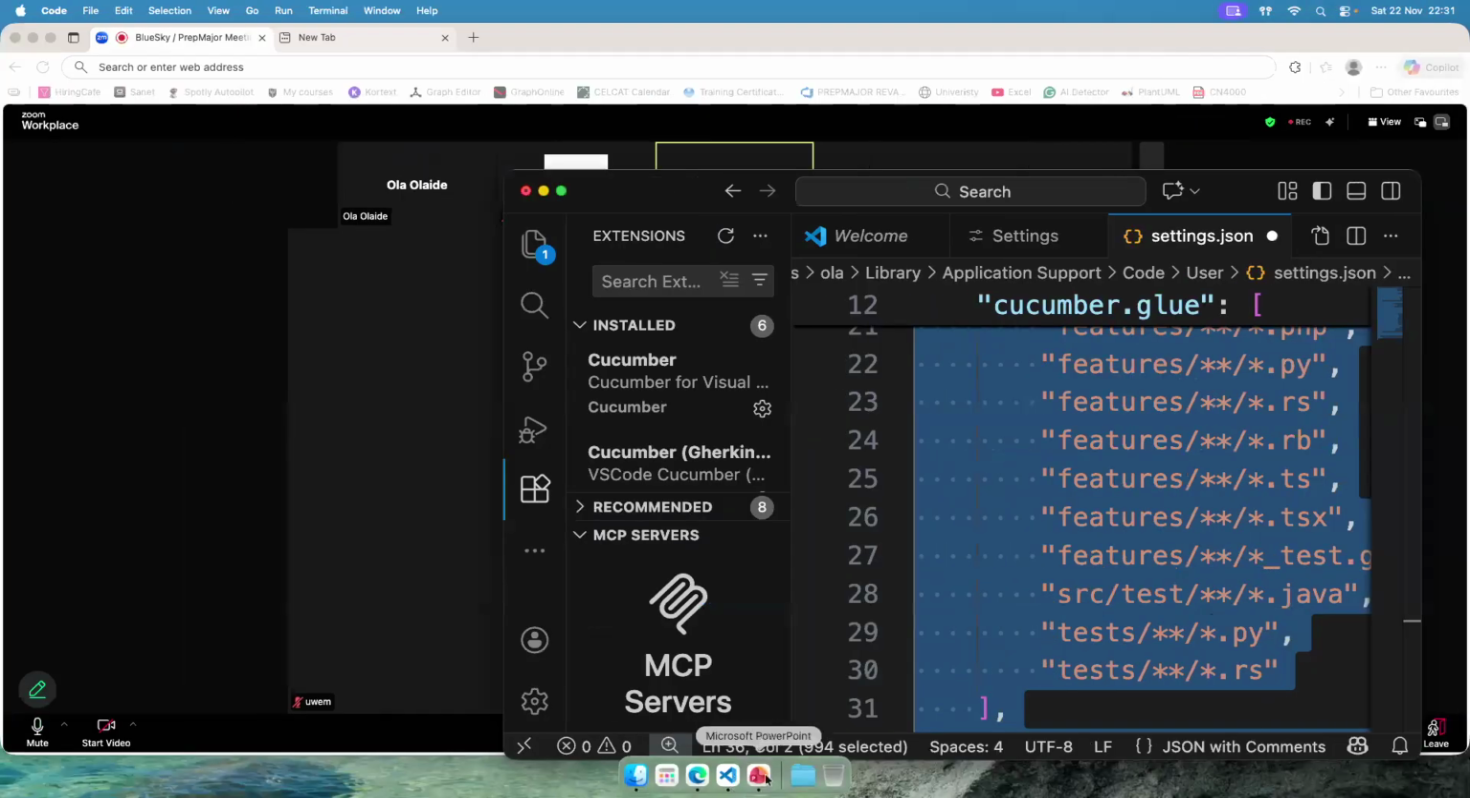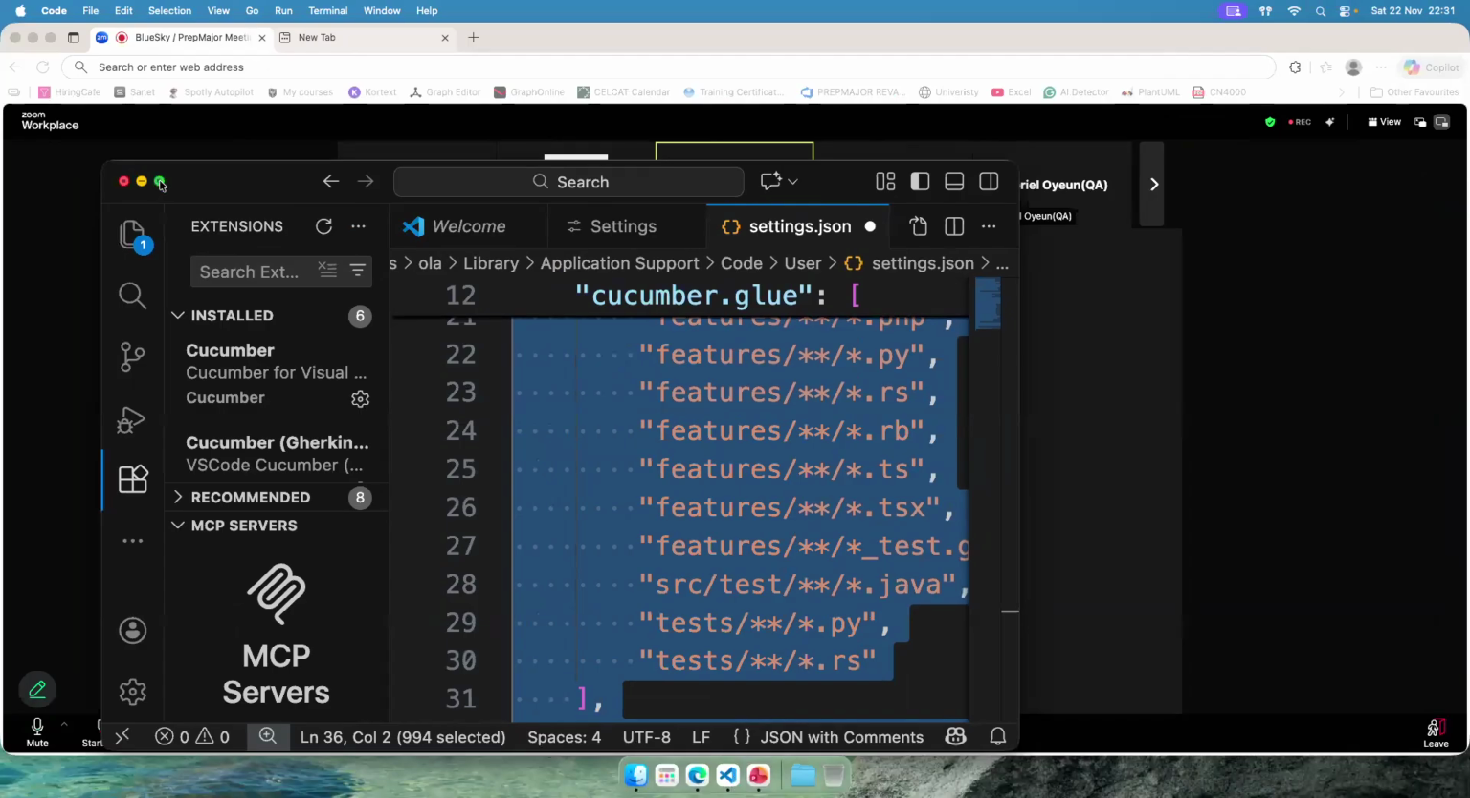So I'm just going to show my screen. This is my screen. It's a little bit big.